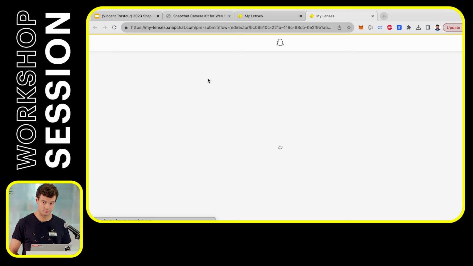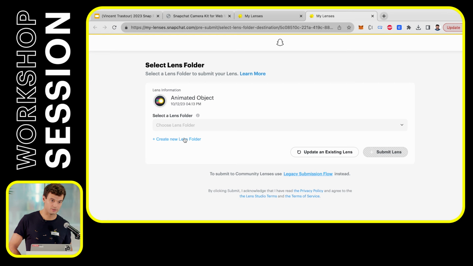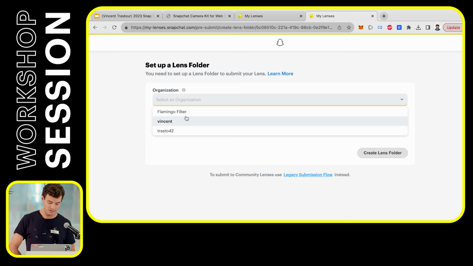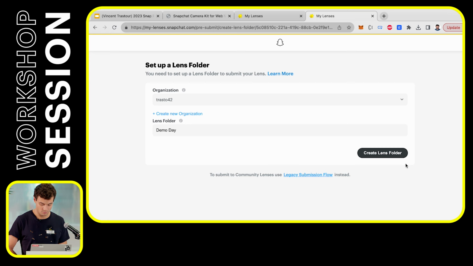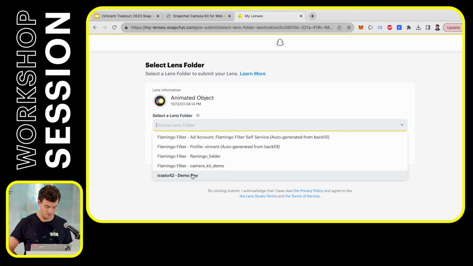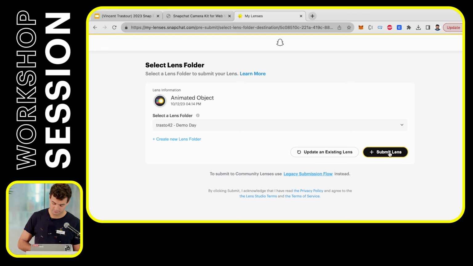Thanks. And now you can create new folder. You don't need to create new folder, but it's better to create new folder. Select your organization, which should be your Snapchat handle. And for the name of the folder, you can use whatever, but for this one, I'm just going to use demo day. And you hit create lens folder. And then you have to select the lens folder you just created, so demo day. And we hit submit lens here.